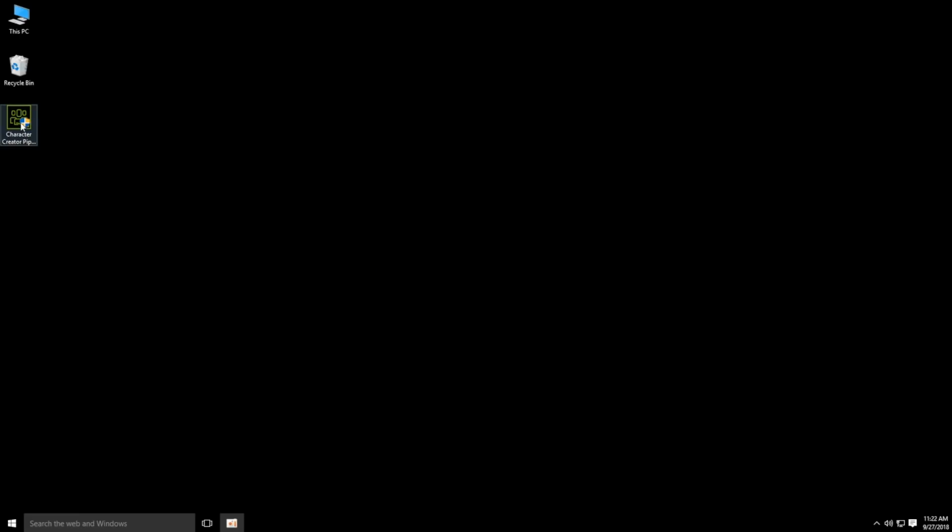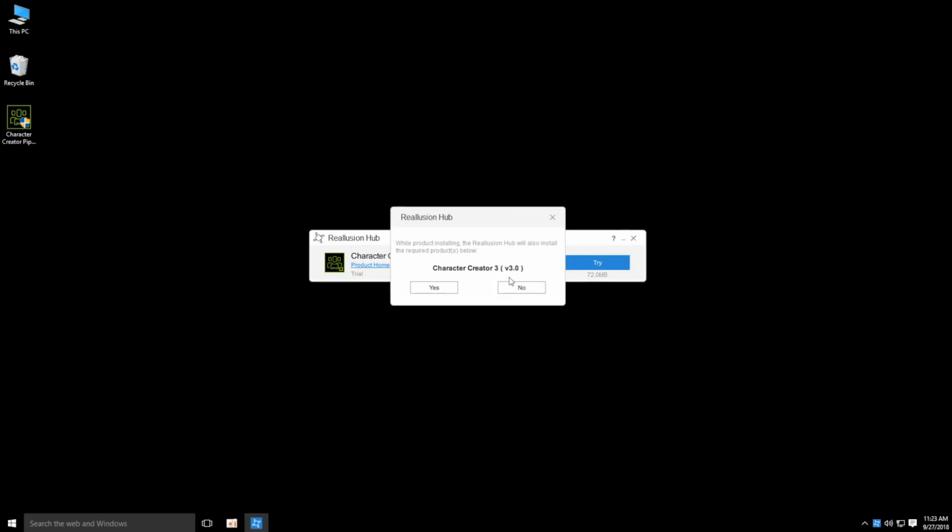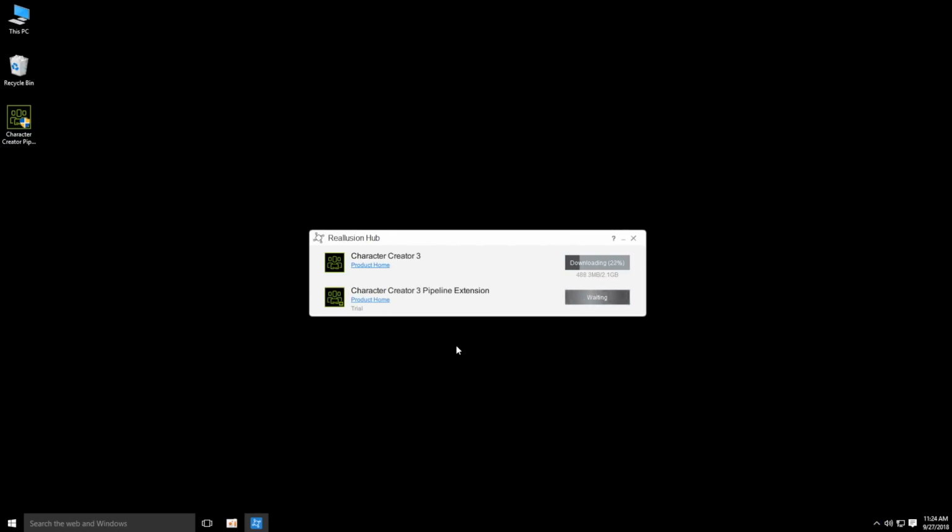To start, double-click on the downloaded extension to launch the Reallusion Hub, which will conveniently install and manage all your Reallusion products. Just click Yes, and the Hub will automatically start downloading and installing all the necessary tools in their appropriate order and directories.